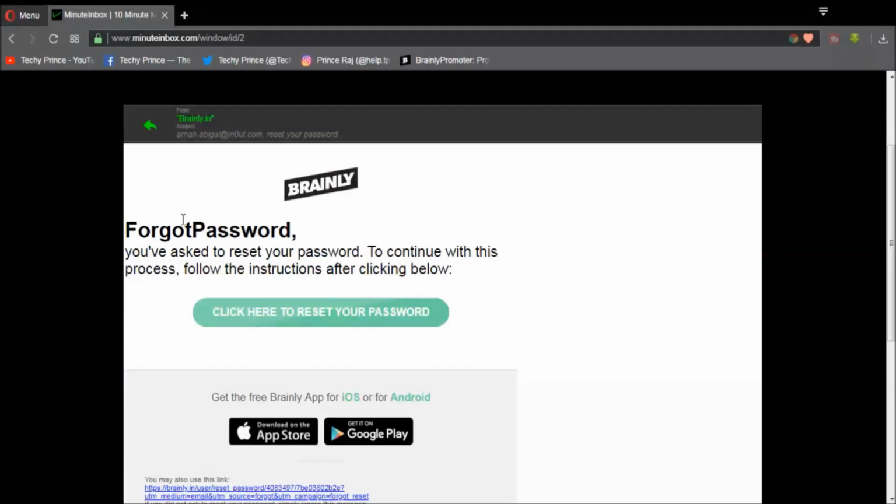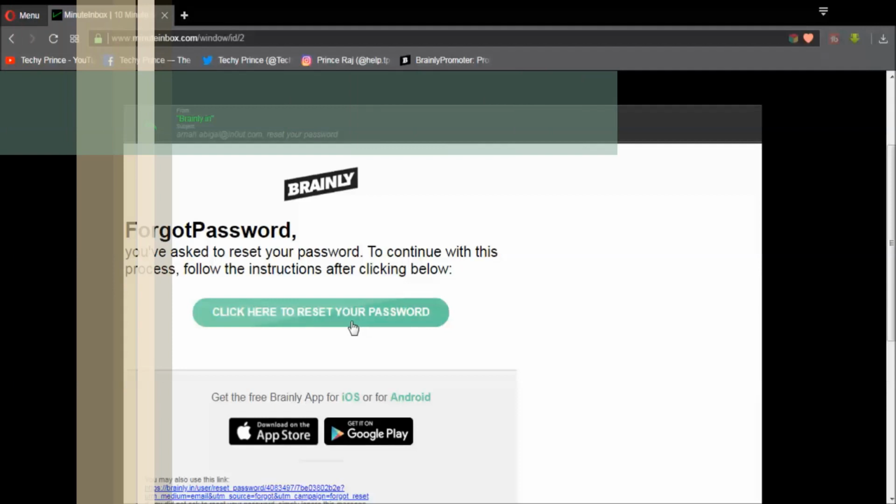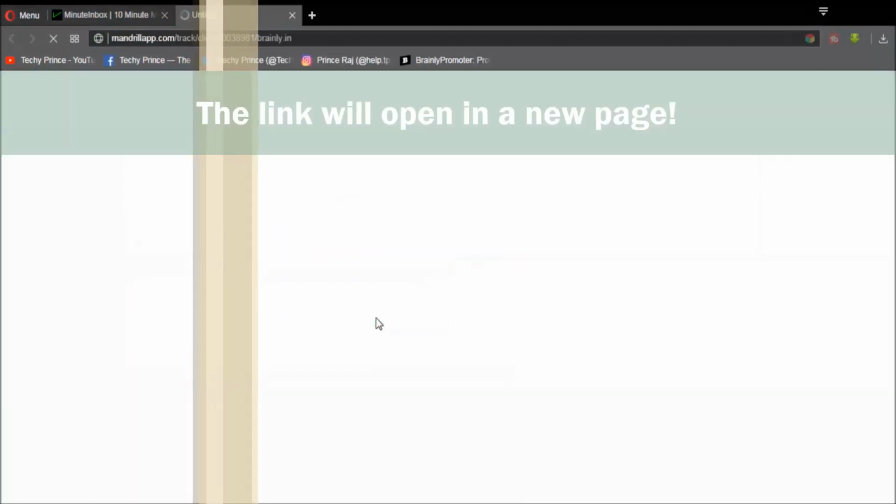Now see, we have got an email from Brainly and it's written, you have asked to reset your password. To continue with this process, follow the instructions after clicking below. It is written, click here to reset your password. That's your reset link. Simply click on it.